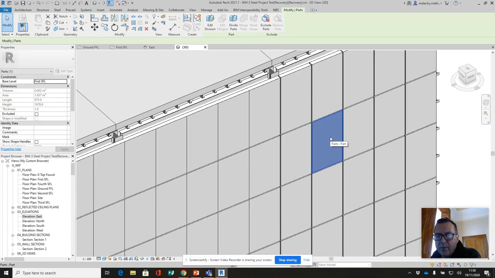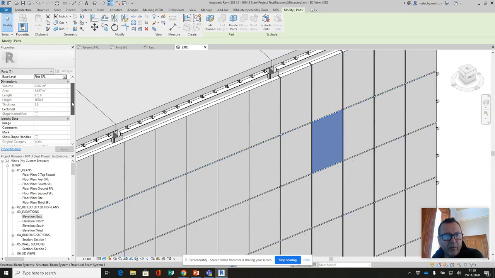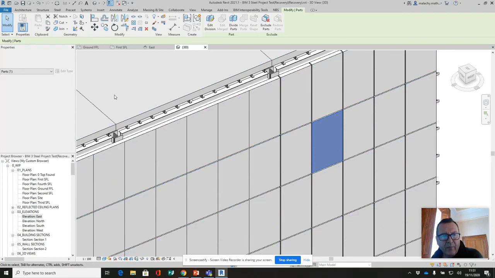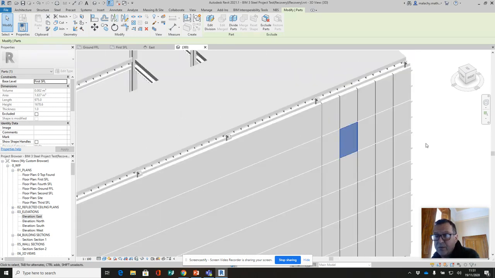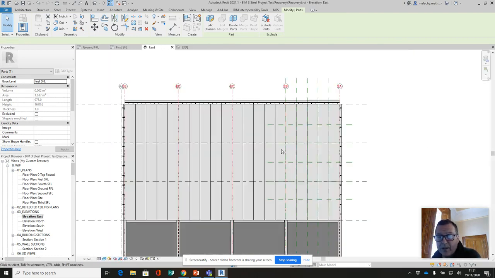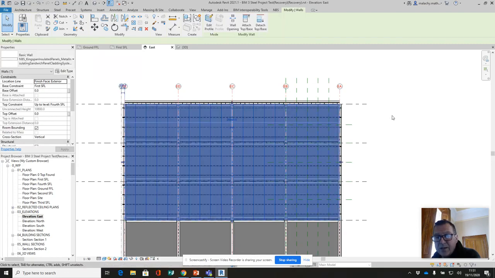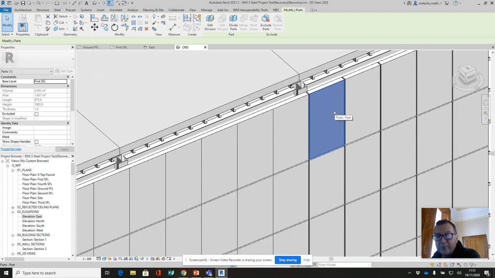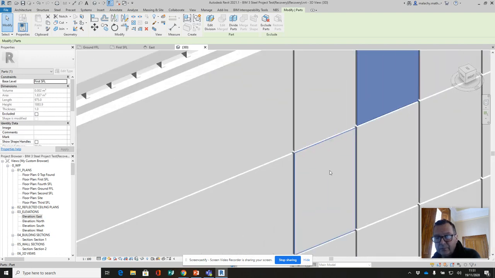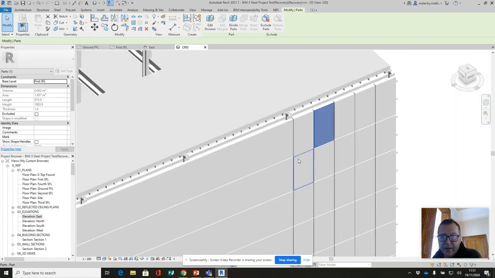So I've got my individual panels here, and what is interesting is that they will have properties which will actually allow me to schedule these and give them a type mark or a code or a tag or something like that as well, which allows me to do that. Now, there's my east elevation. That's interesting, is that they're definitely showing up here. Look at that, definitely showing up there, and with the gap and everything.